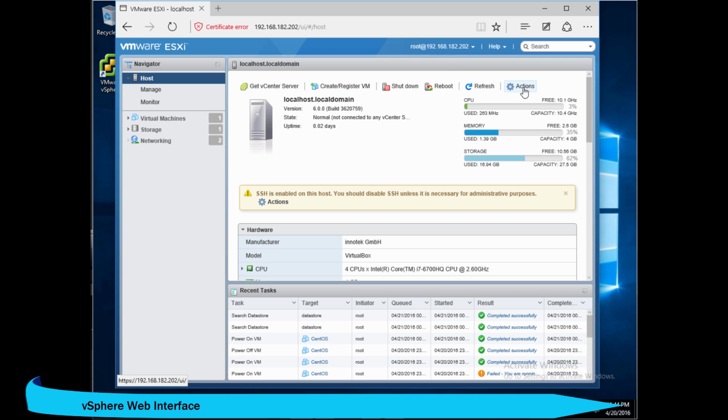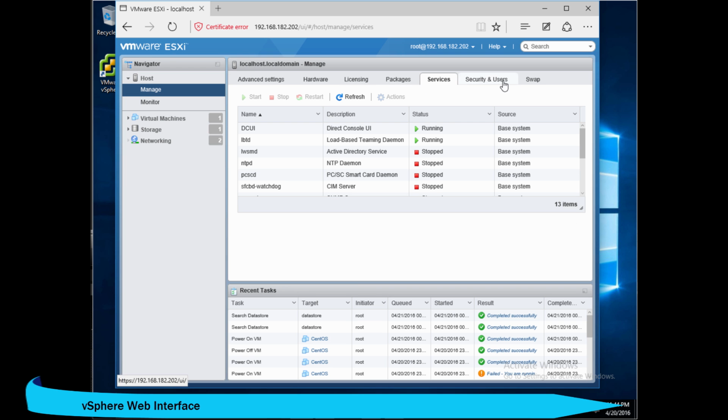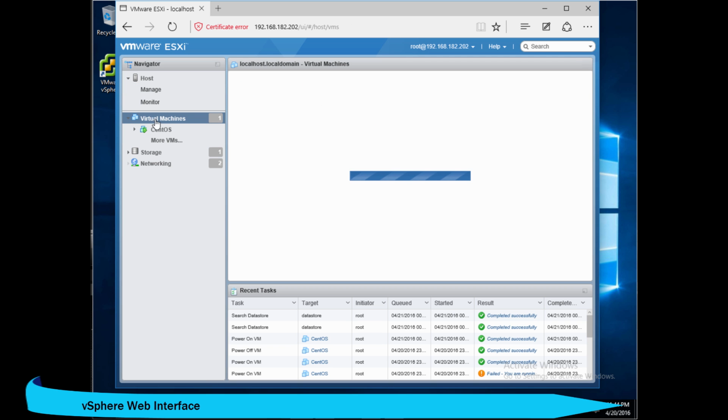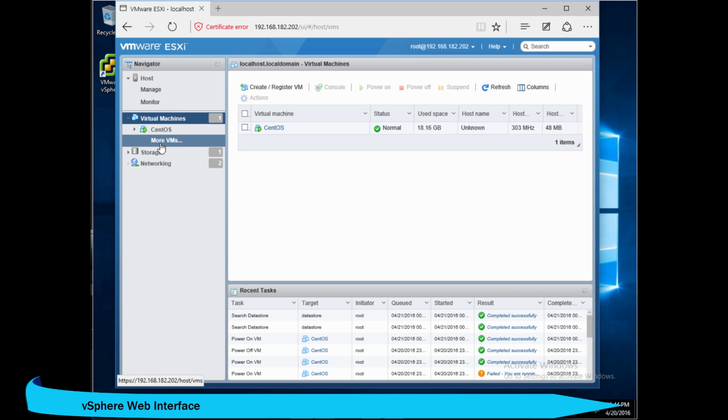So you can check the same thing. You check the status of your host, your ESXi host itself, the hardware. You can do the licensing, startup services, and users and permissions. Pretty much all the functionality that you would find in the Windows client as well.